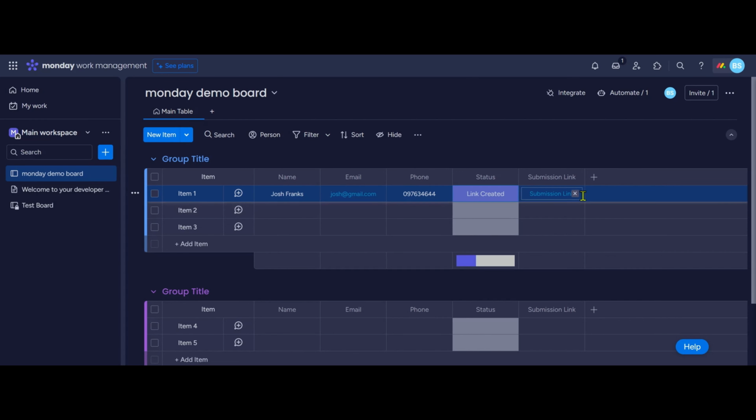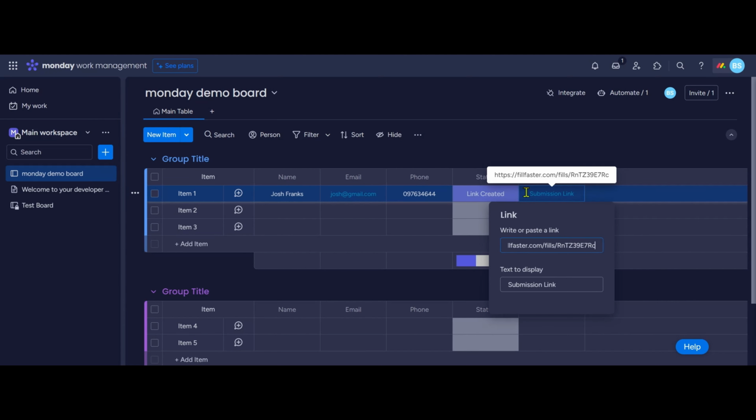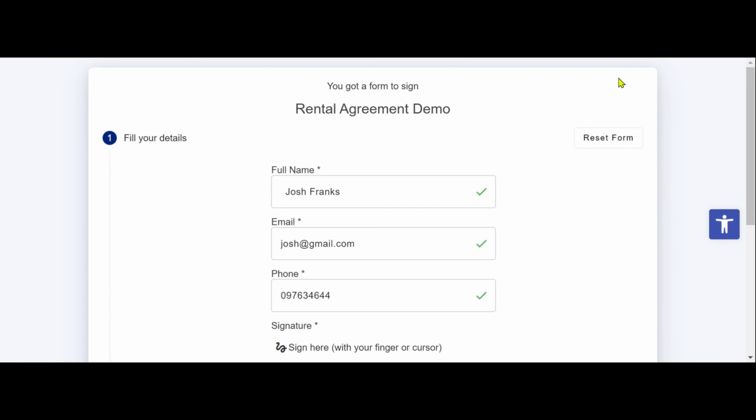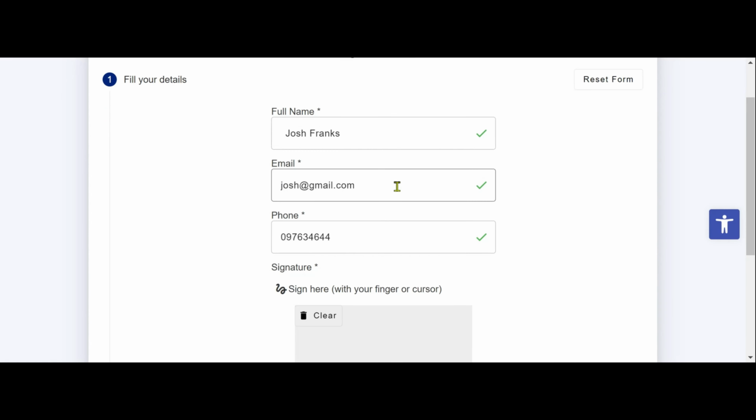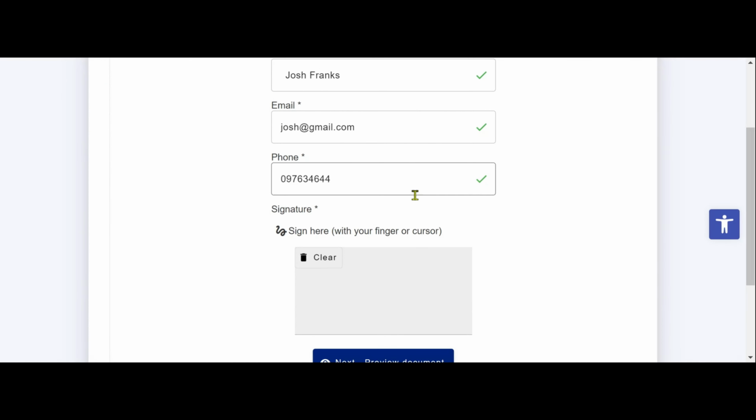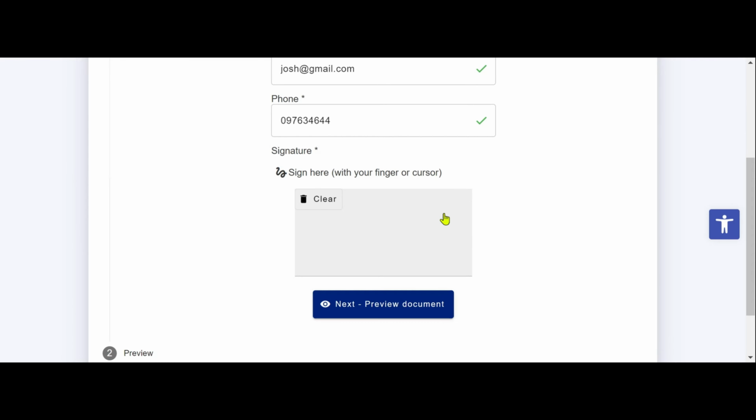Let's check if everything is there. Copy the link so we can share to everyone. Now let's see if all the information is here. We open the link. As you can see, all the information is here automatically, and the recipient will only have to sign.